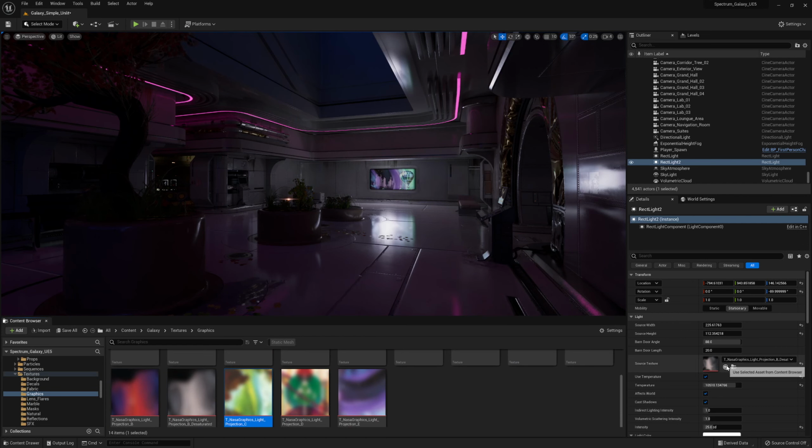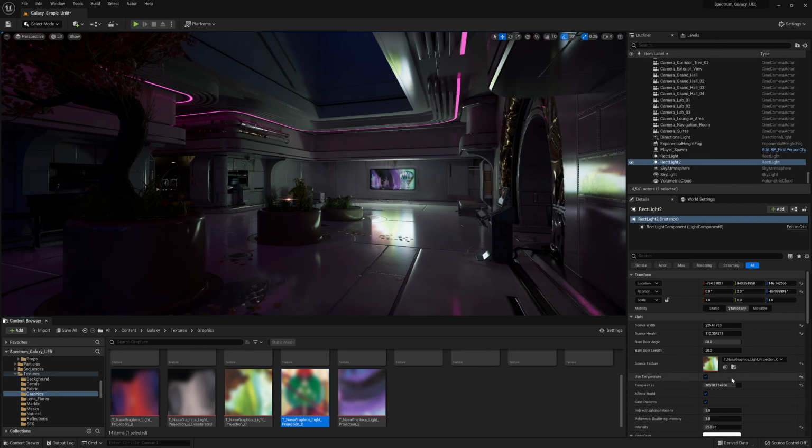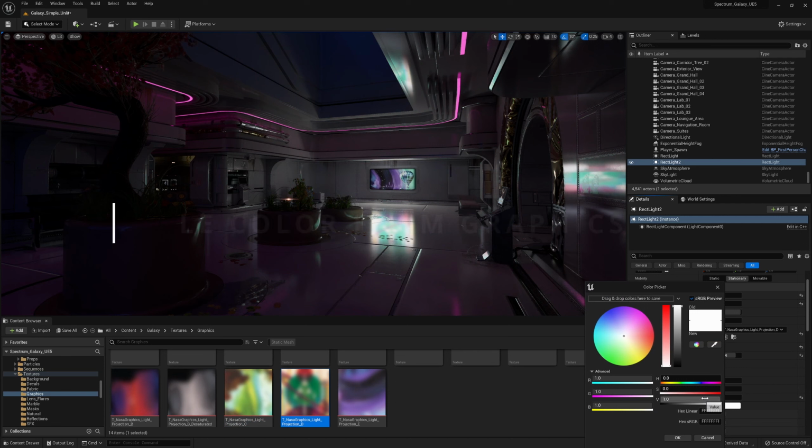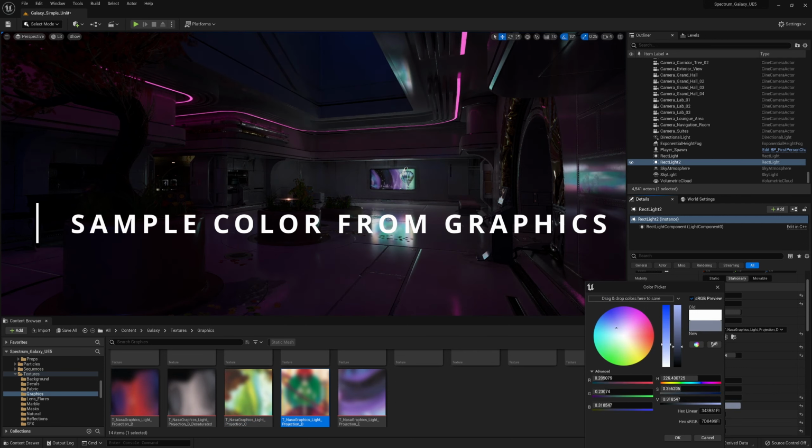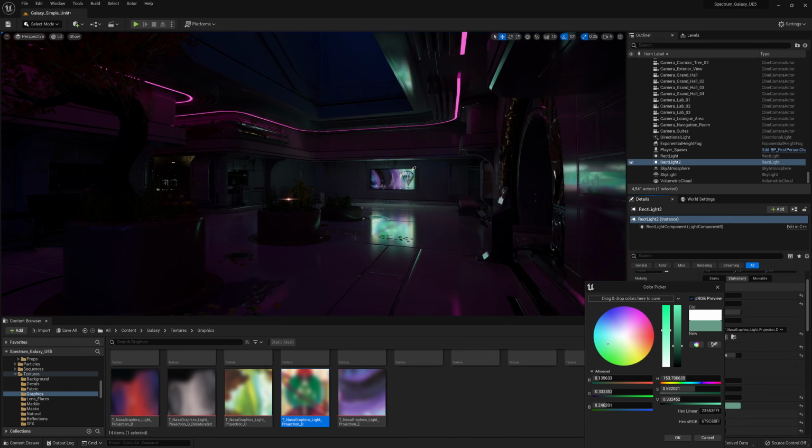Now I'm going to apply a source texture to this light that is similar to the graphic. An easy way to get the color is to sample directly from the graphic. I'm going to try to get that teal that is on the balloon.